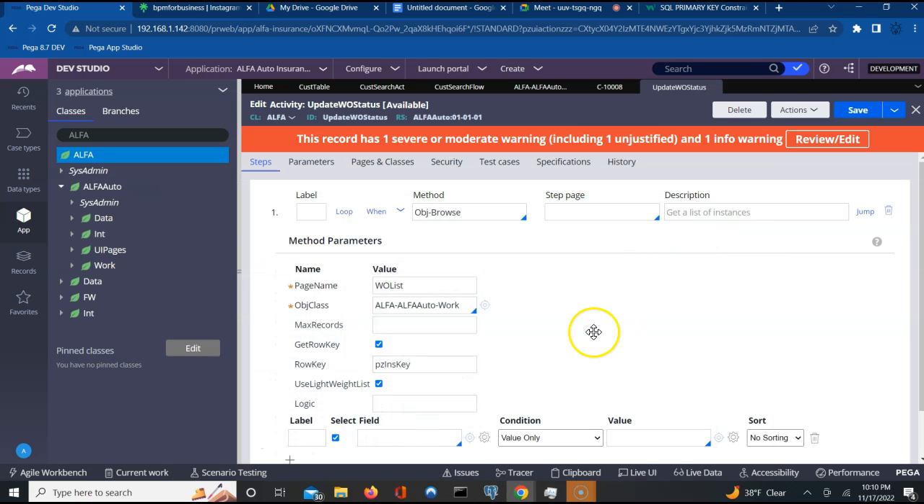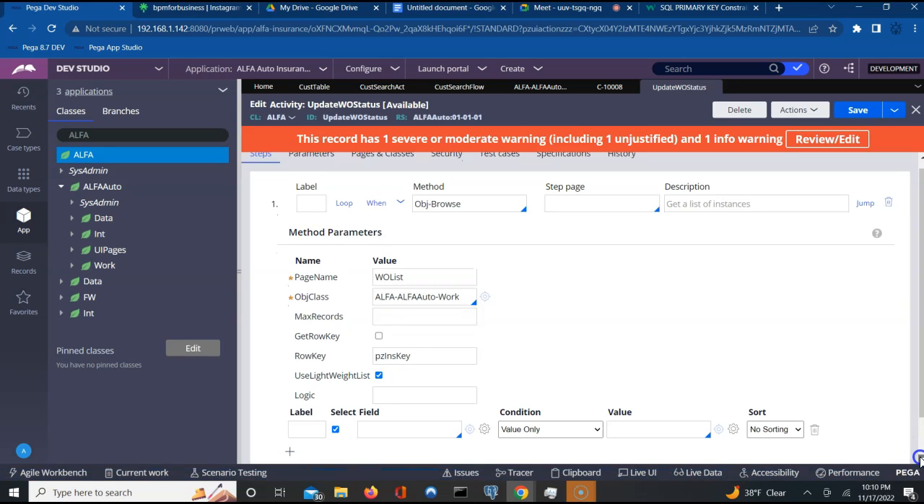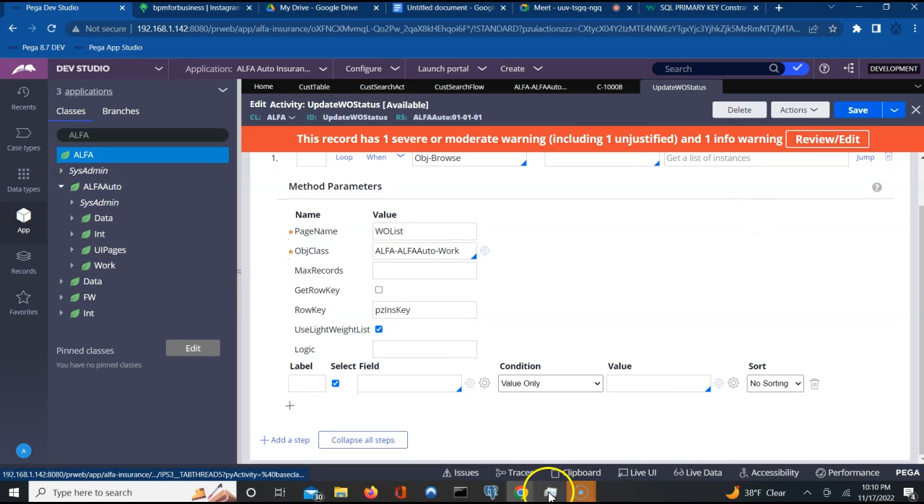Right? That is why I want to extract that from the work class. Perfect. I don't want the get row key. I don't need the key of that particular thing, so I'll just remove that. All I need from this is, if you see the query, what were we fetching here?